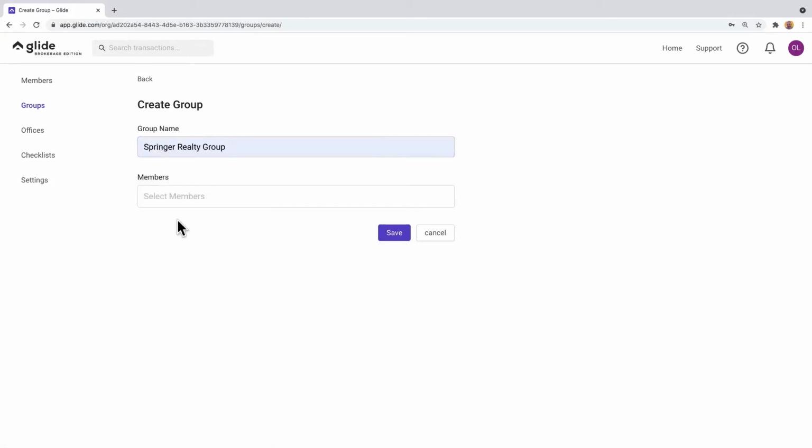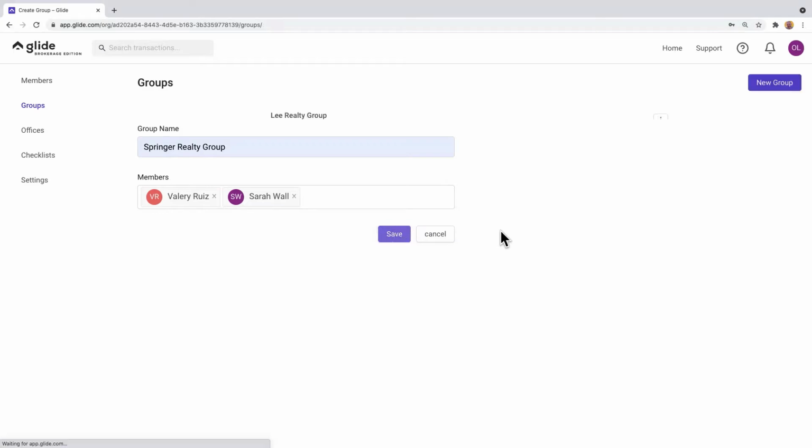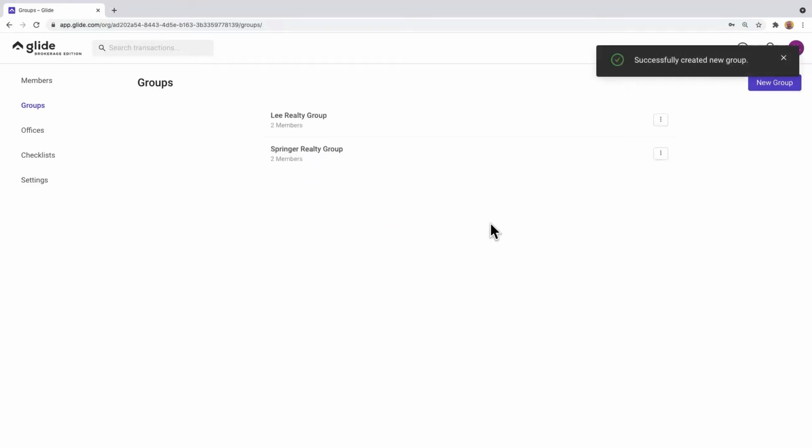Then you can add members that are going to be part of that particular group. Let's say maybe Valerie is going to be part of this group, and we're also going to add Sarah as part of this group as well. Once you have your members of the group selected, click Save on the right-hand side. Any members that are added to the same group will be able to see each other's transactions. However, they will not be able to make any changes to each other's transactions unless they're invited by that particular agent.